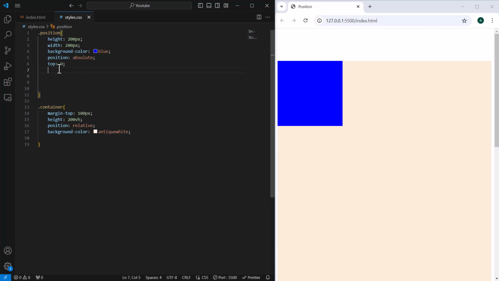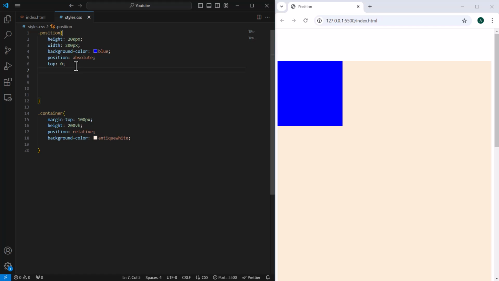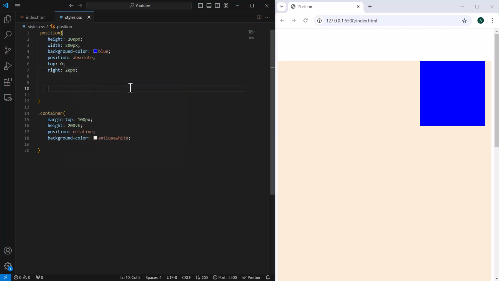I can as well use left. If I do left and do 20 px, it will move from the left hand side by 20 px. Then if I use right and do 20 px, you can see it moves to the right and gives 20 px from the right.